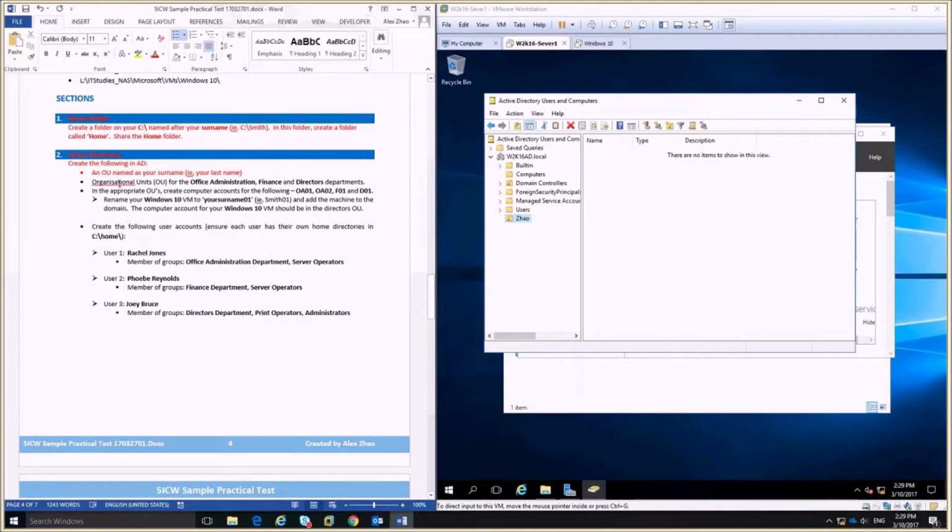Now we're going to create organizational units called Office Administration, Finance, and Directors. They're various different departments for our fictitious organization. So we're going to put them inside of the OU we've just created for our surname. So we're going to create new organizational units. So Office Admin.